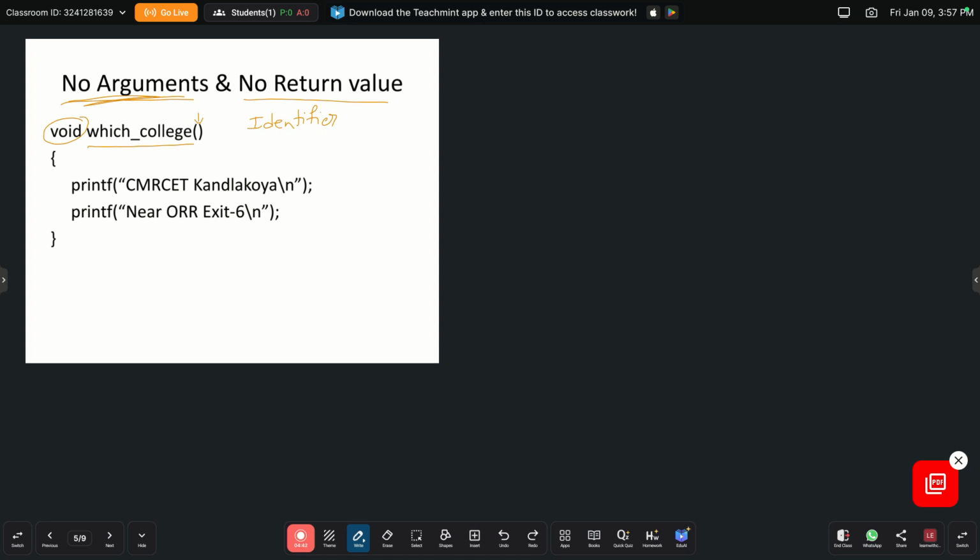What is it going to do? It has two statements, both printf output statements. The first line displays CMRCET, Kandlakoya with a new line, and in the next line we display near ORR exit 6. Now, how to execute this particular function?